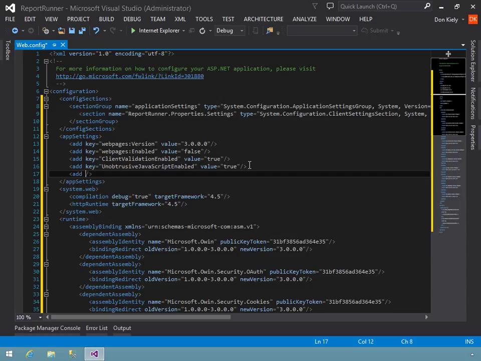Okay, so I'm going to add a key, and the name of this key is going to be report server. And I'll add a value, and somehow I got an extra double quote in there. And this is the URL into my report server. So HTTP, and only two T's, localhost/reportserver.